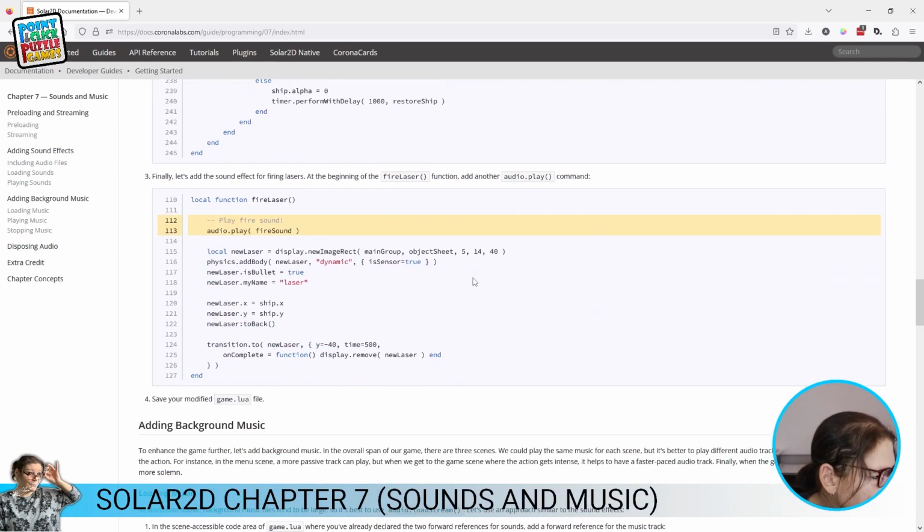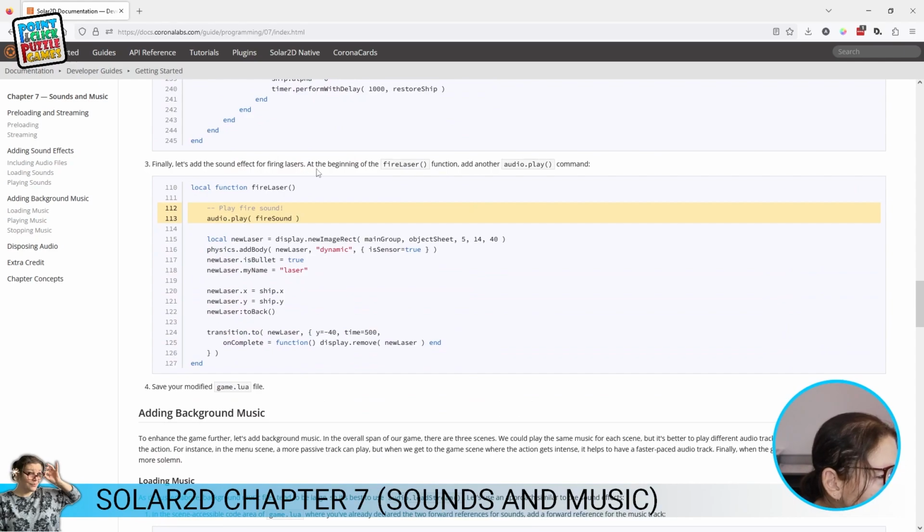That's good. So what's it say now? Finally, let's add the sound effect for our firing lasers as well.